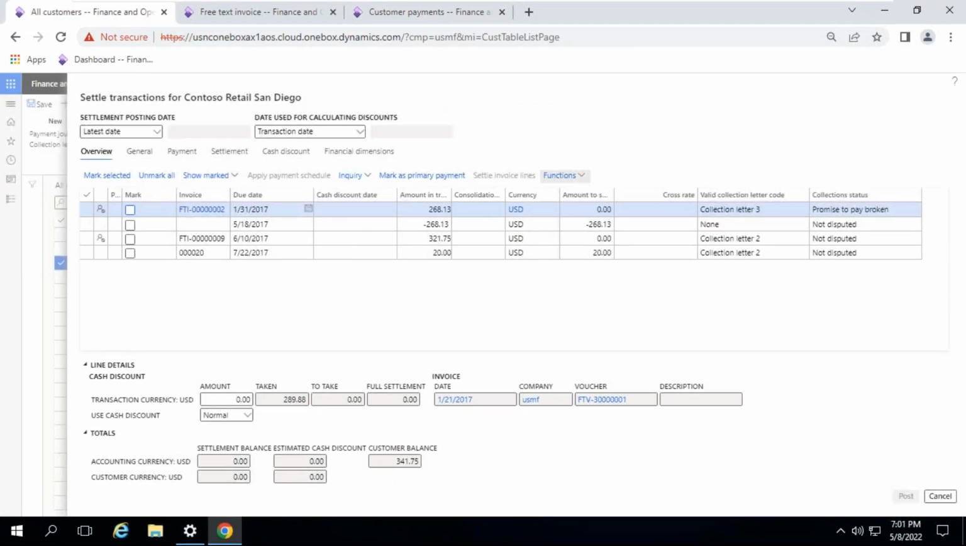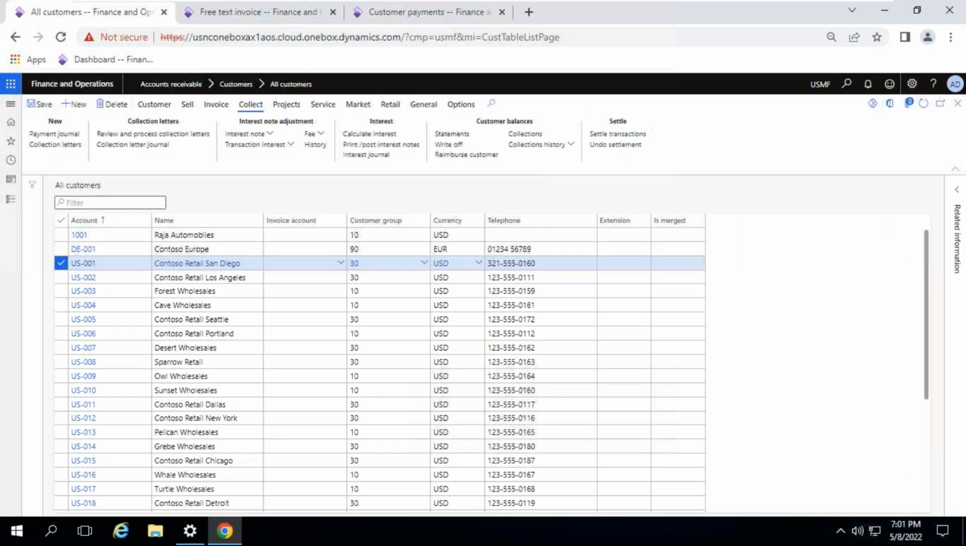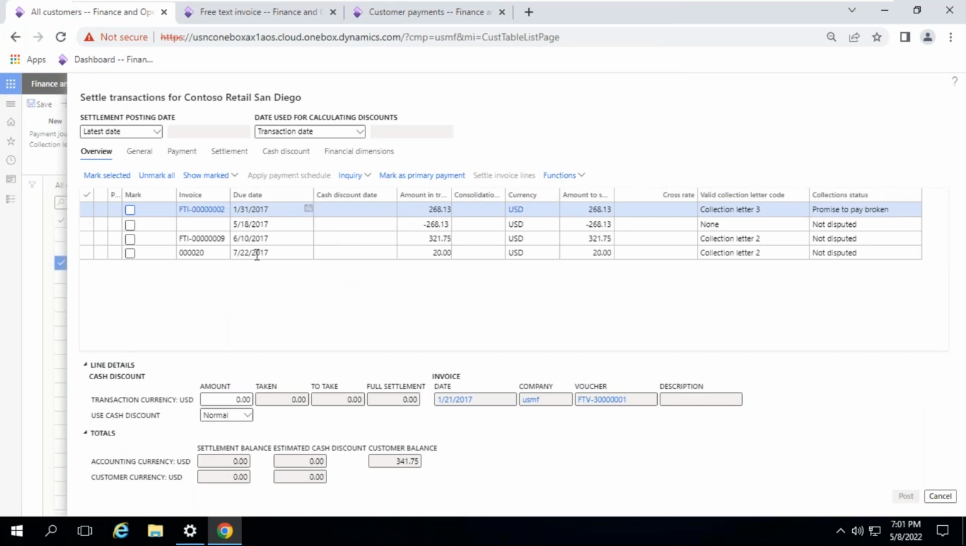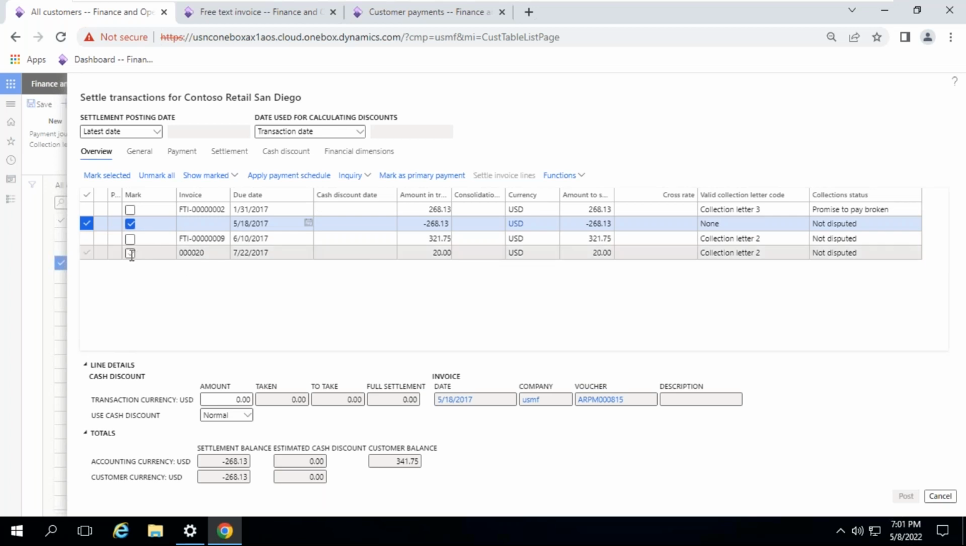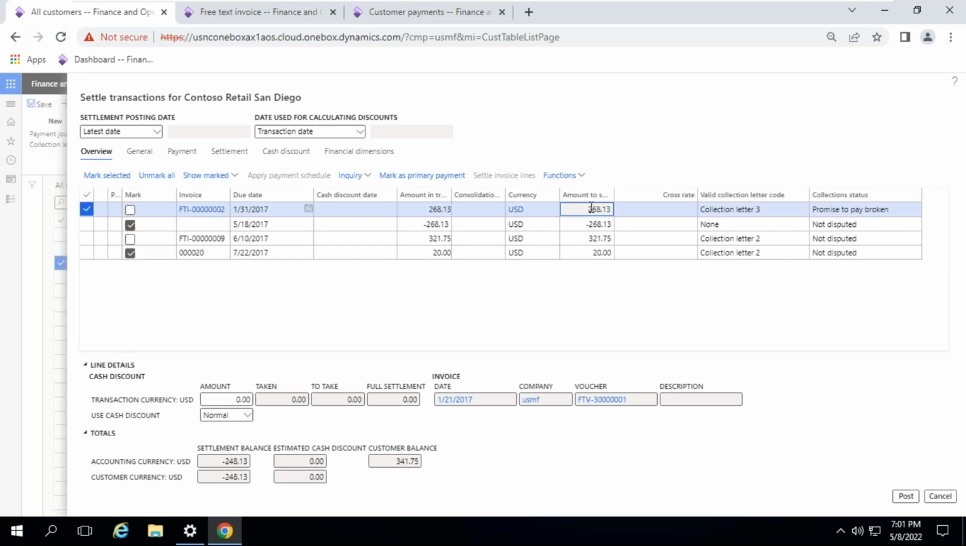Look at this one. The same screen. You can click on settle transactions. Here, while doing settlement, suppose this amount is credit. I want to do settlement first 20, this one, and then remaining this one. So if you are doing like this, first I want to do settlement 20 and then the remaining balance I want to settle here. That's what you can map here for this one.